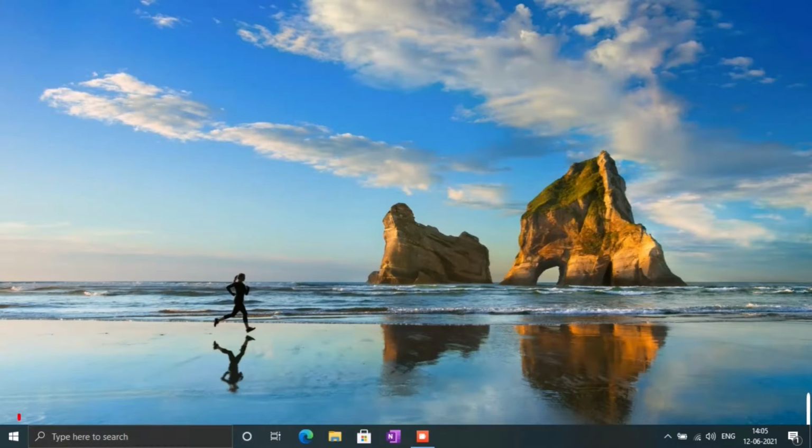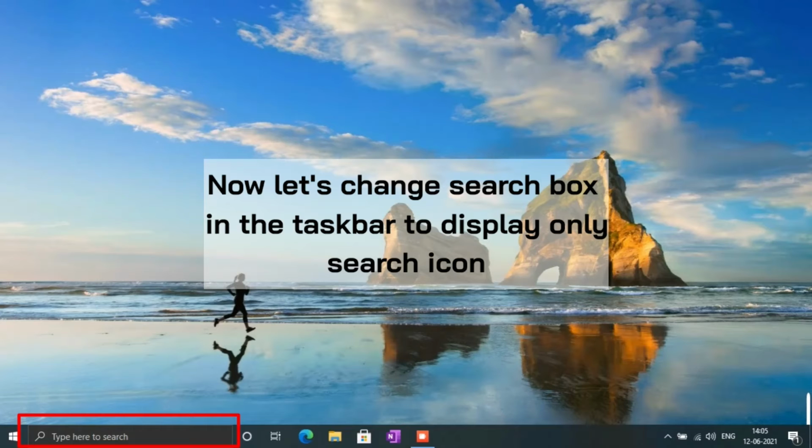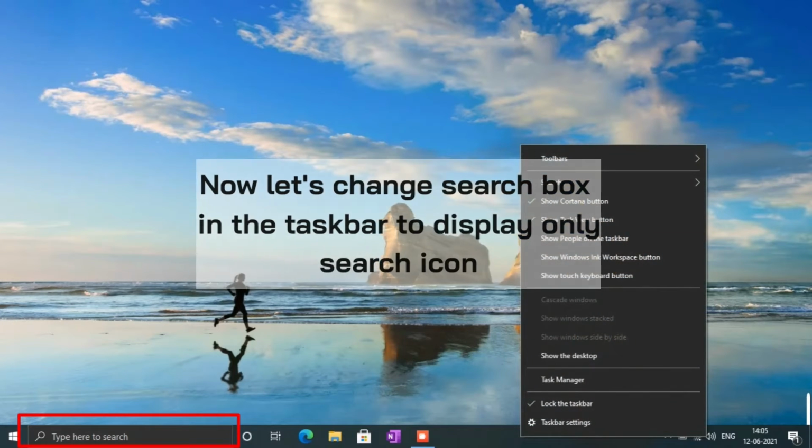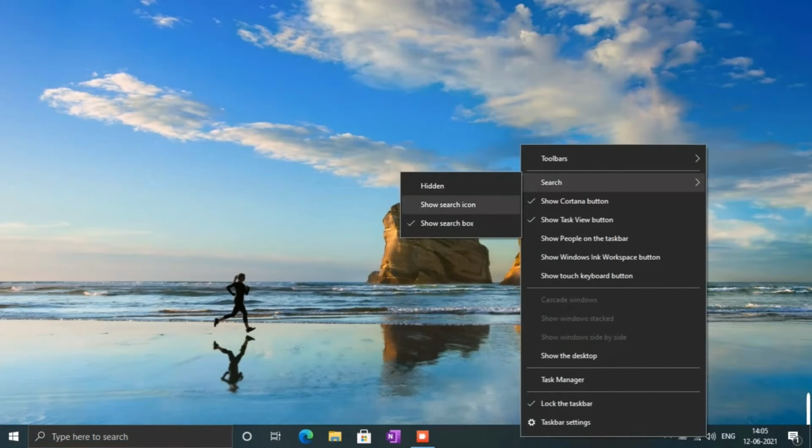Next, the search box is taking a lot of space in the taskbar. So we can change this search box into a search icon, and here is how.